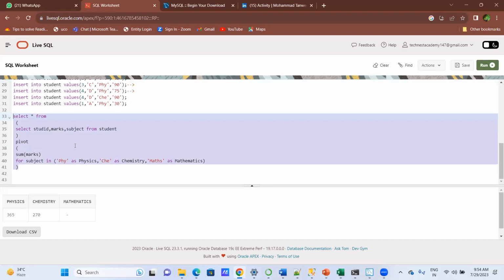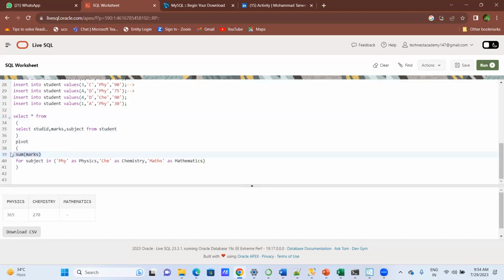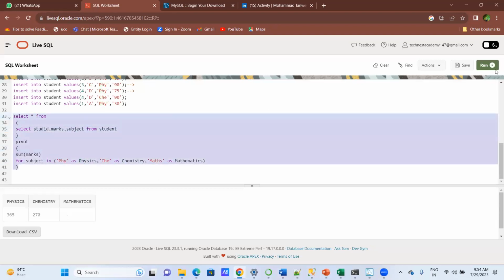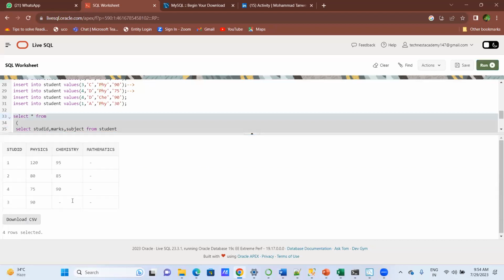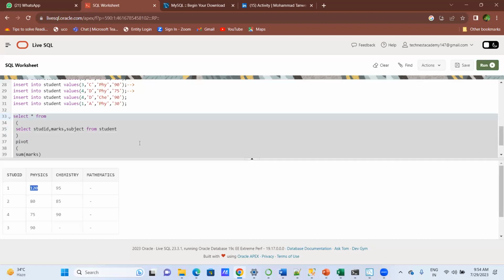Segregated on the basis of student ID. The meaning of this query is we are telling the engine to display the total marks scored by each and every student in physics, chemistry, and mathematics. Now check the output. You have ID 1, 2, 4, and 3. Total marks scored by ID 1 in physics is 120. In chemistry, it is 95. Similarly for all the other students in each and every subject.